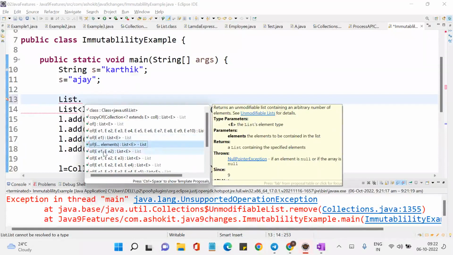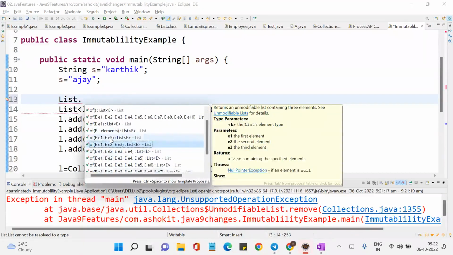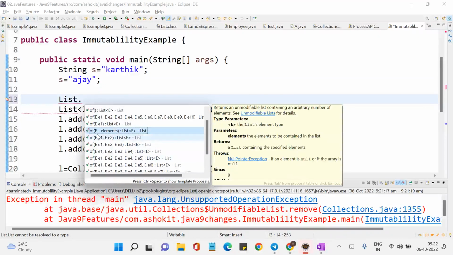Overloaded method, correct? It is taking 1 argument, 2 arguments, 3 arguments. There are many overloaded methods. By looking at this method, see this one, this of method is taking, what is this 3 dots? I have explained in the previous class. Variable argument. That means how many arguments will it take?